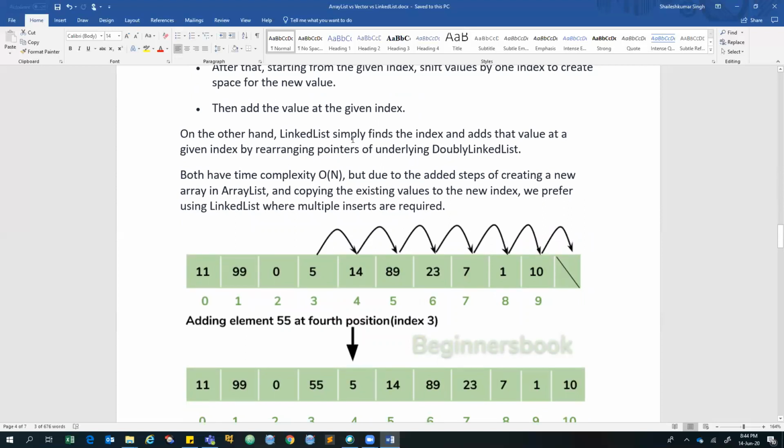So, as explained, a linked list simply finds the index and adds the value at the given index by rearranging the underlying pointers. Both have a time complexity of n. Why am I saying n? Because in the linked list it has to search for the value, and in the vector it also has to search for the element and insert the value at that index, but it also involves shifting all the data, one index by one index. So that is a heavy operation.